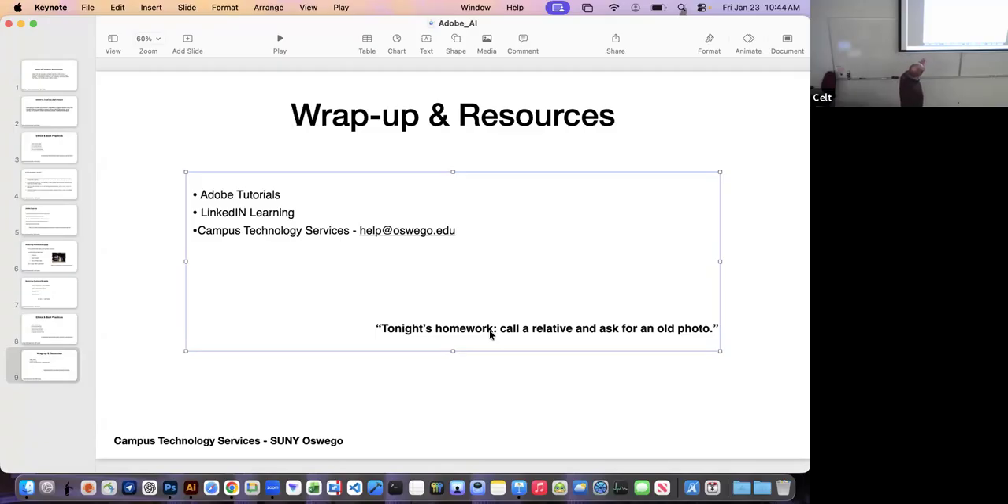But again, the Adobe tutorials are amazing. Our LinkedIn Learning is amazing for all of this stuff. Our Campus Technology Services Help Desk, we're here to help. Email help@oswego.edu. John, I don't know if you dabble in any of this to sell it, but maybe coming up, right? So they'll be out there. So be on the lookout for those through campus announcements or through the SELT listservs, or just shoot me an email.